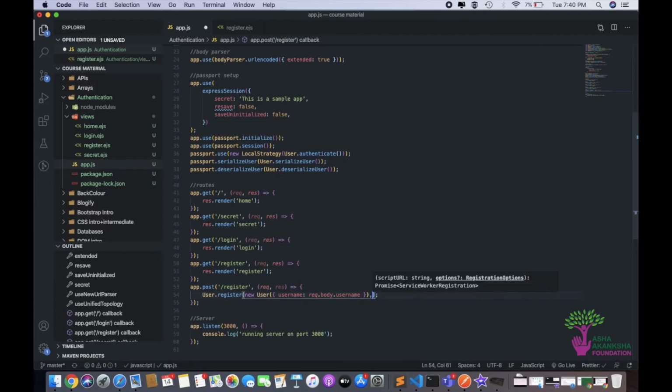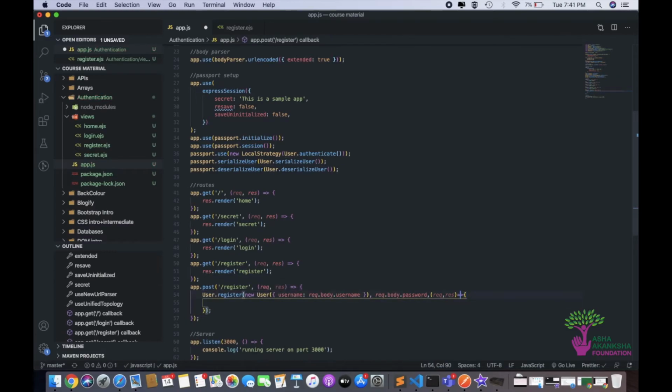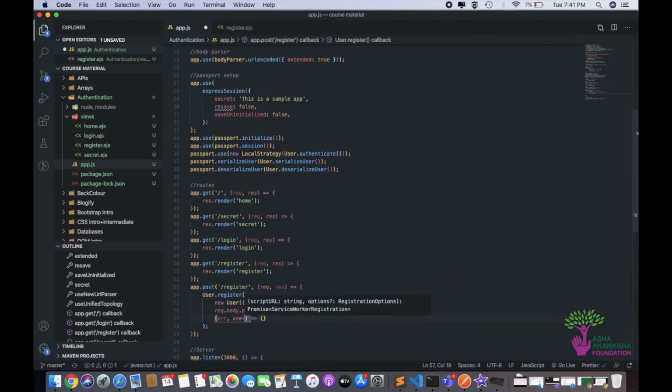What we need to do is inside this register function, it is expecting a second argument, which is the password. So this register function will take the username as this, and it will convert this password to a long hashed string, a long encrypted string, and that will be stored in our database, right? And the next thing we'll do is res. First we'll have to check for, so of course this will be error, user. Now it will be if error.